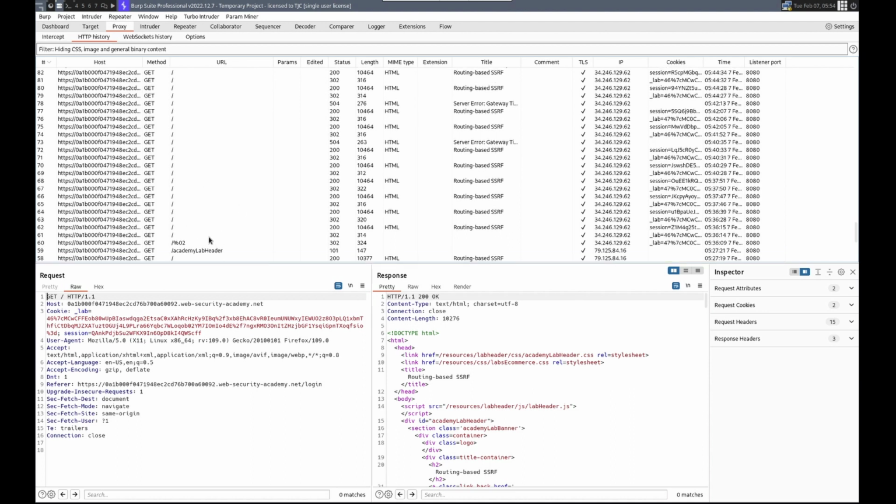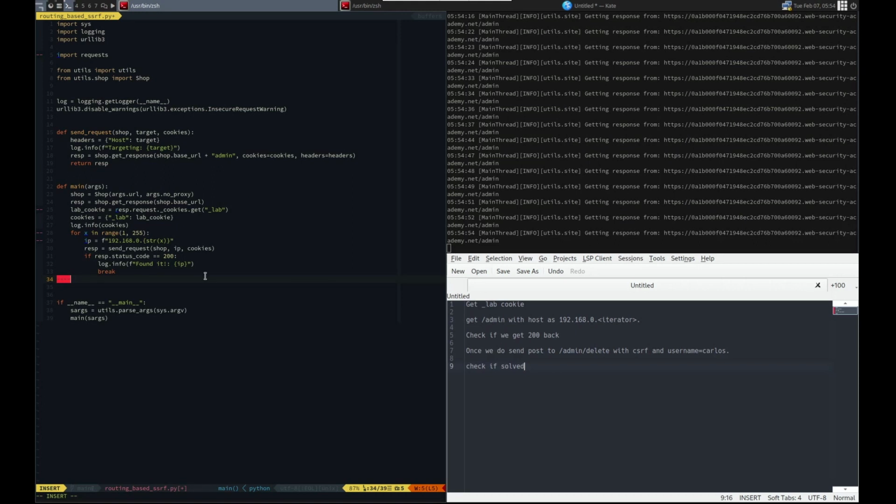We can just pretend like I know what it is. I know I saw it, so we need to extract the SSRF. So SSRF equals resp, or no, shop.extract SSRF, and we'll extract it from the resp.text. And then we need to submit.